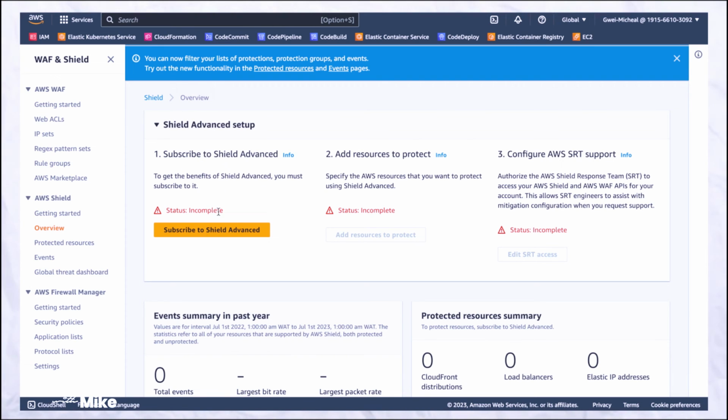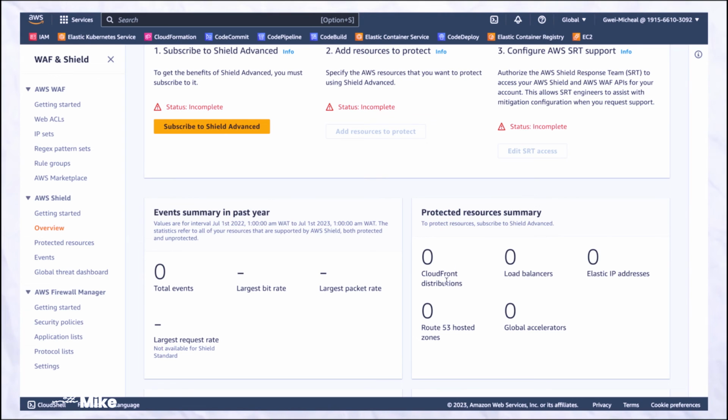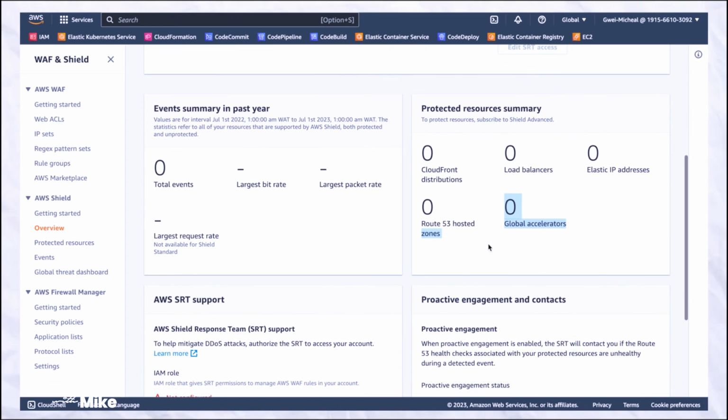Now basically, for a small overview, you can subscribe to the Shield Advanced to get the benefits of the Shield. You must subscribe, and then you can set up protection for your CloudFront distributions, your load balancers, your elastic IPs, your Route 53 and global accelerators. Now these are all methods which can be used to access resources in your AWS account.